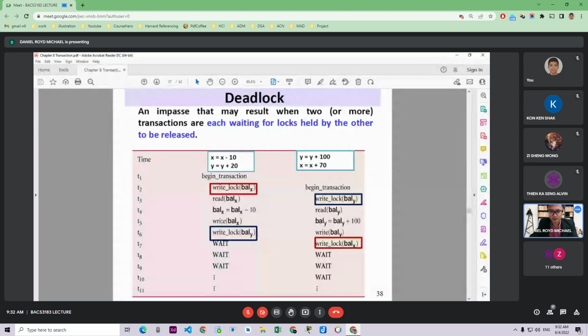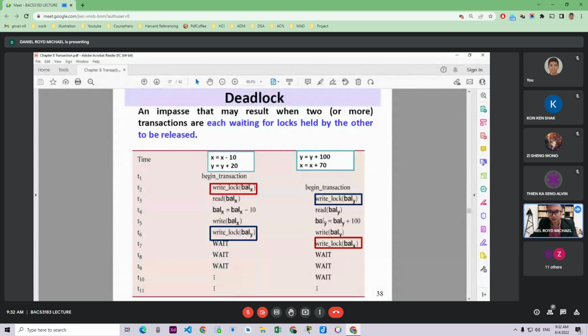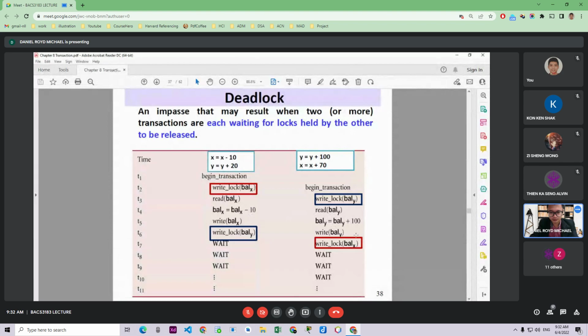Then at T5 we write the balance x. We modify x. And at this moment user 2 is starting to do the transaction by adding 100. So when user 1 gets into the other transaction of y, we're going to take the key to modify this balance y. What happens over here? It will wait.